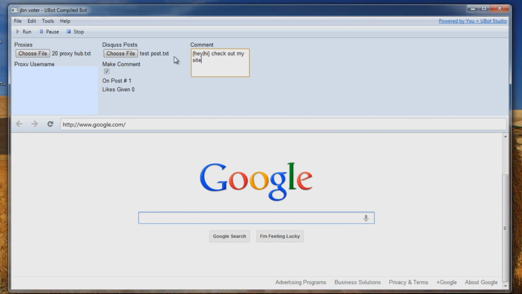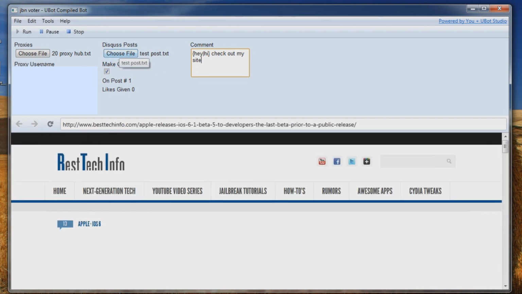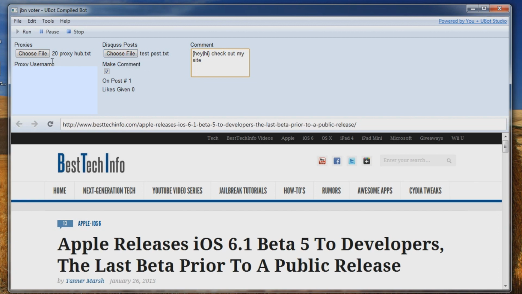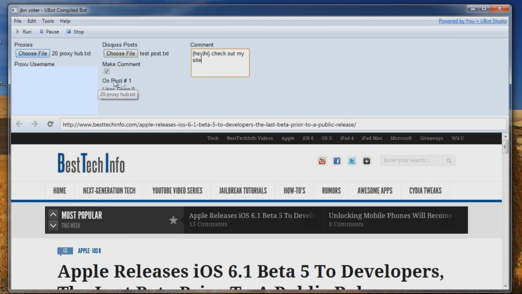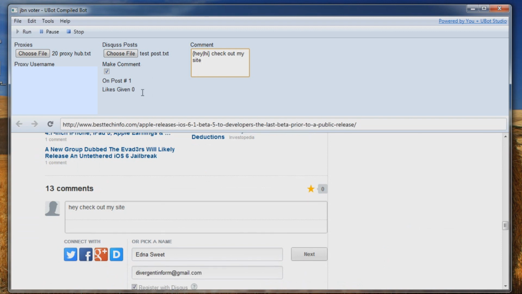And what the bot will do is it will go to the posts in this list and make a comment. And then it will cycle through all your proxies and like up that comment that you just made. So let's go and check it out. There's some stats to look at. It'll say what post it's on in your list of posts, and then it'll tell you how many likes it's given so far for that post.